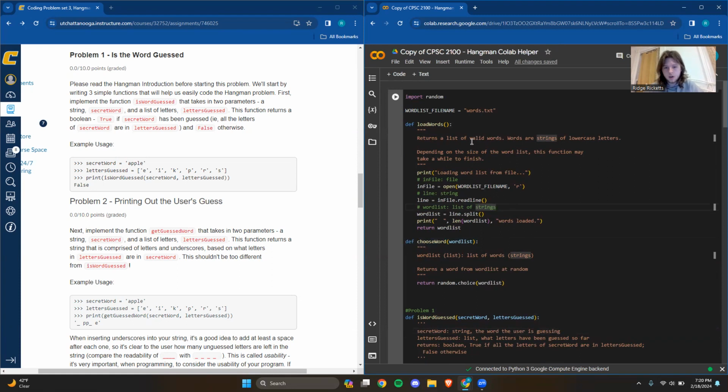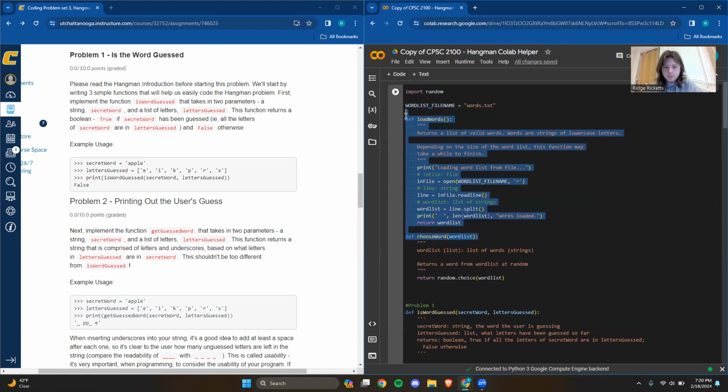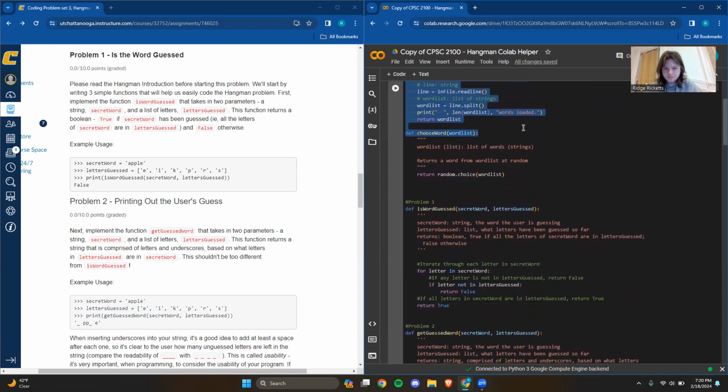These didn't have to be altered at all. The first one up here, define load words, essentially just loads a list of words from the text file and returns them. And then choose word, word list, takes a list of words as input and returns a random word from the list. These two end up coming back into play towards the very end of the program.